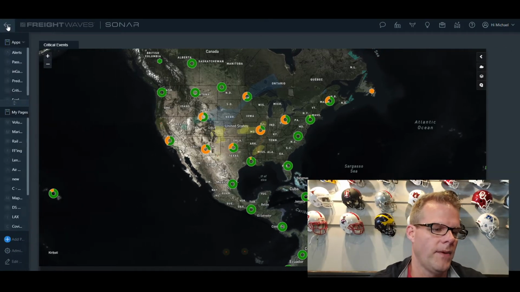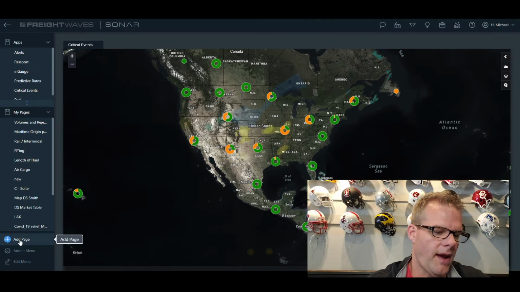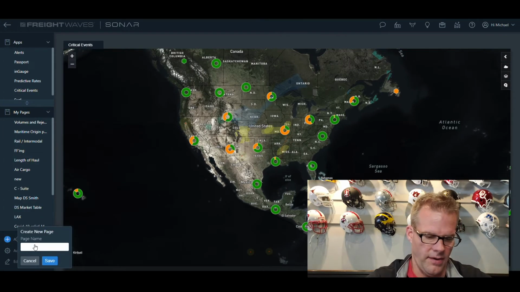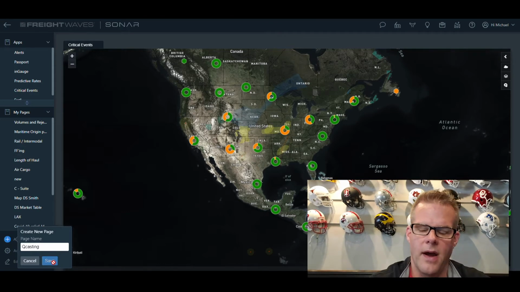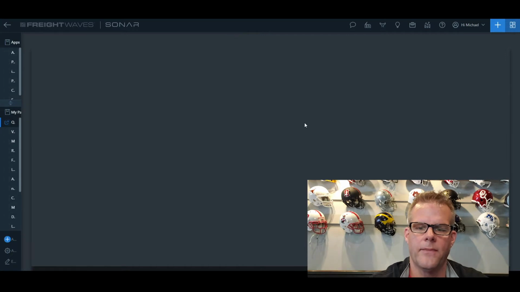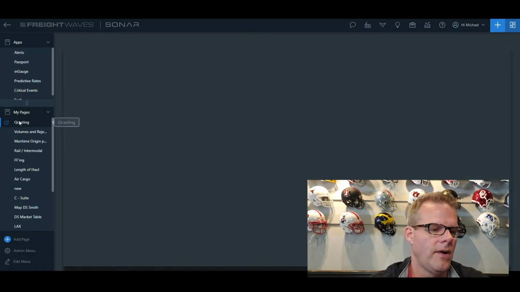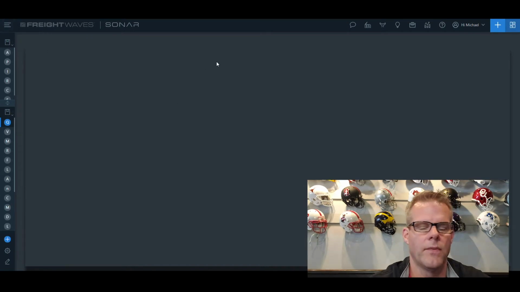So let me open up my side here and let me add a page, and we're going to call it QCasting. And we'll save it, and it will bring up a blank dashboard for me named QuickCasting. Let me close this sidebar to get us a little bit more real estate.